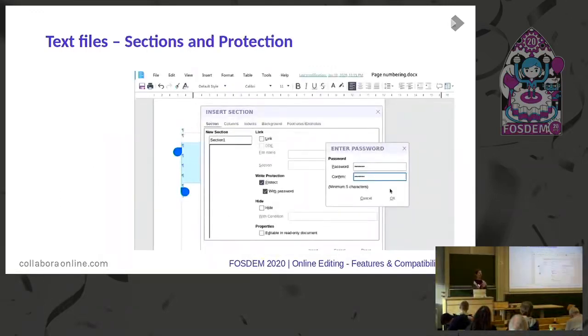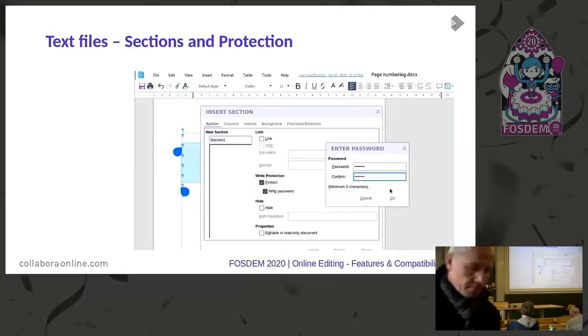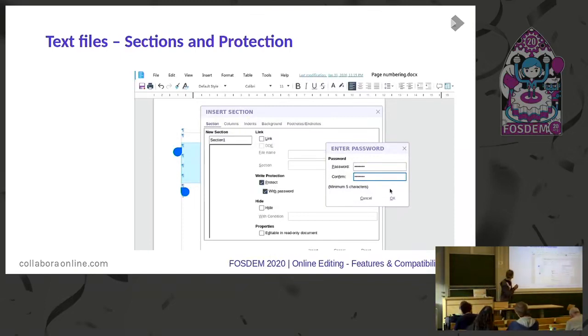Another interesting thing is text files often have sections that can be locked, that can be protected by passwords. In this case, I'm not sure. Oh yeah, it's a docx file, a Microsoft Office file, where you can add a protected section.